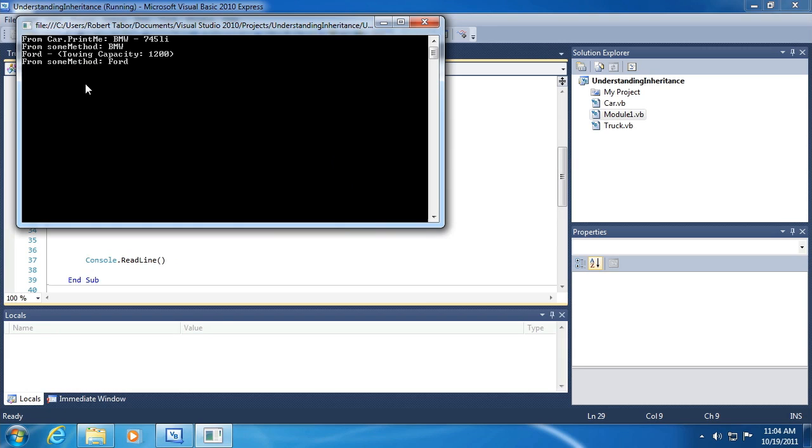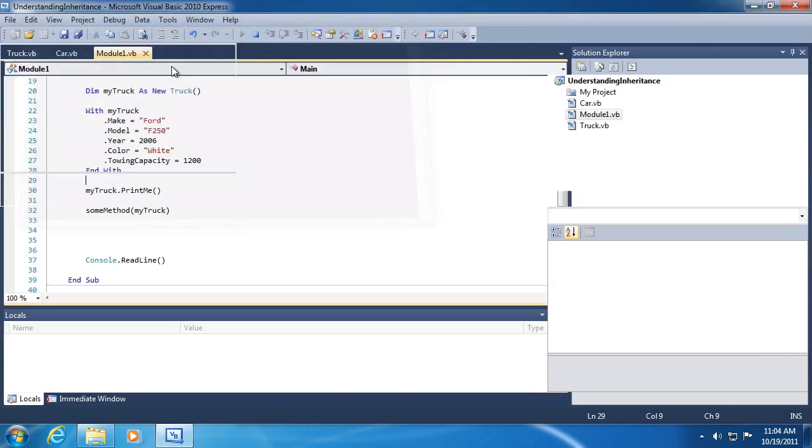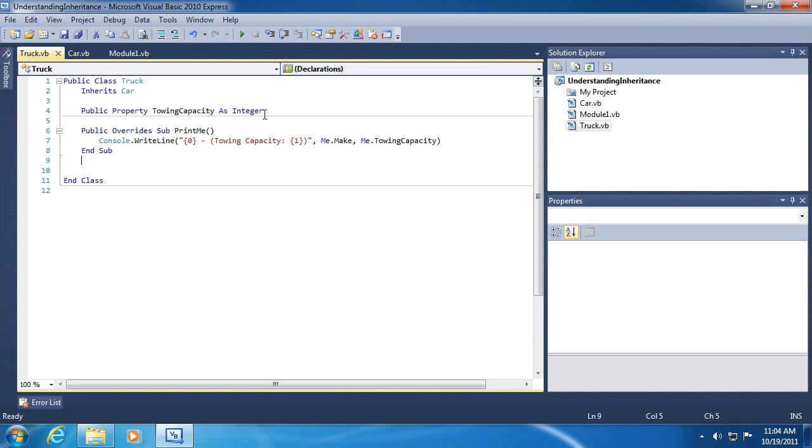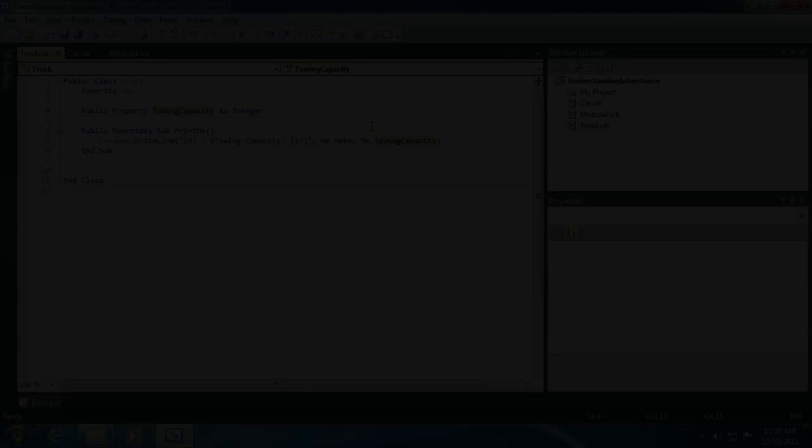And you can see that the print me method for our truck will now print out the make and the towing capacity. So we have successfully overridden the default implementation of print me in the car, and we specialized our version of car by adding a new property called towing capacity.